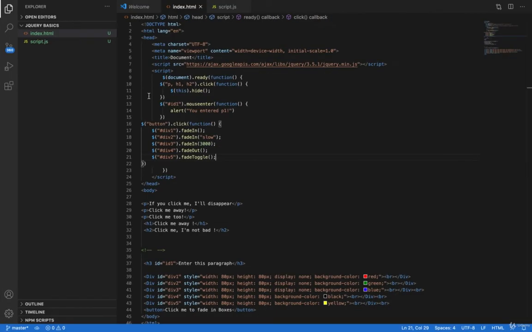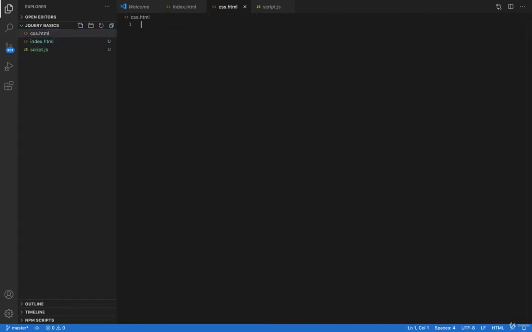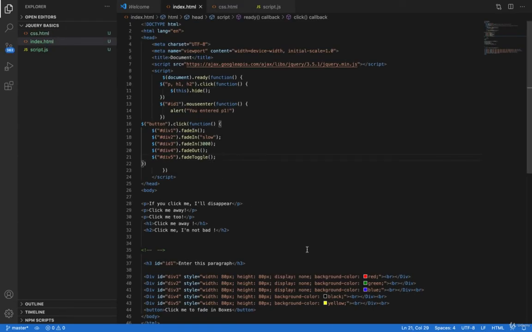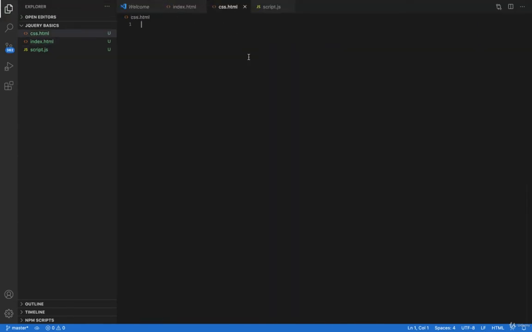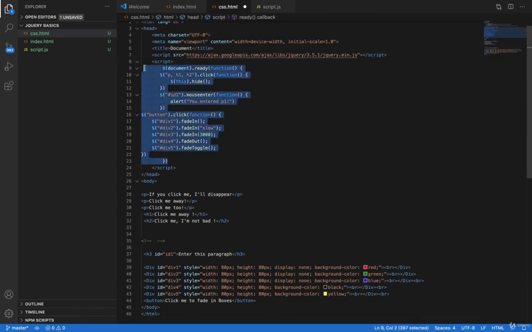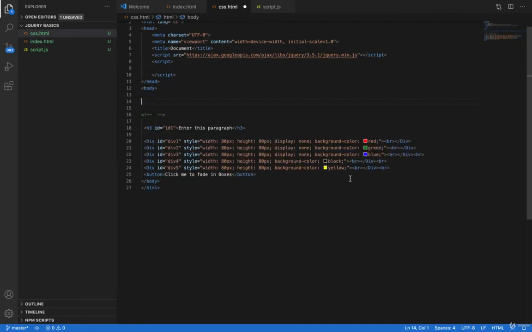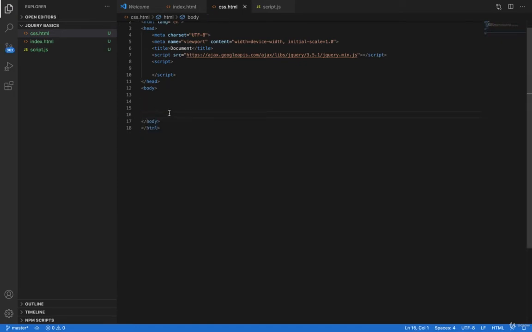Then here, let's create a new file and I will call it css.html. I can just copy all of that and paste it here. I will just delete this document and this one and those. Then let's add the content for the JS. Here I will create a button. Click me to change the CSS.